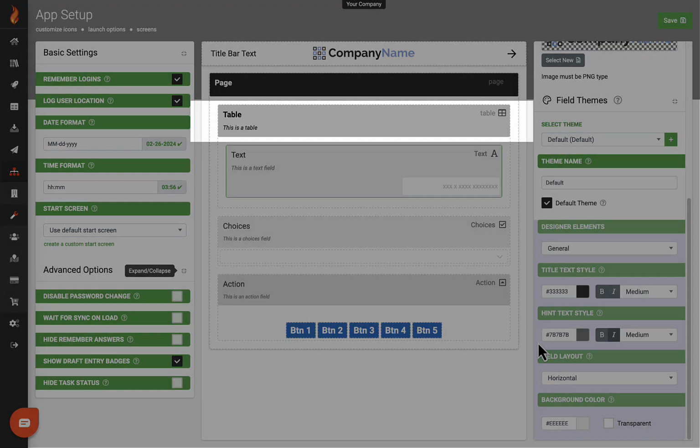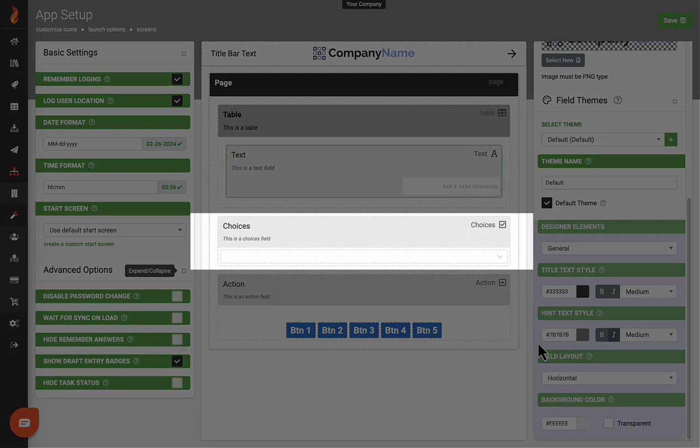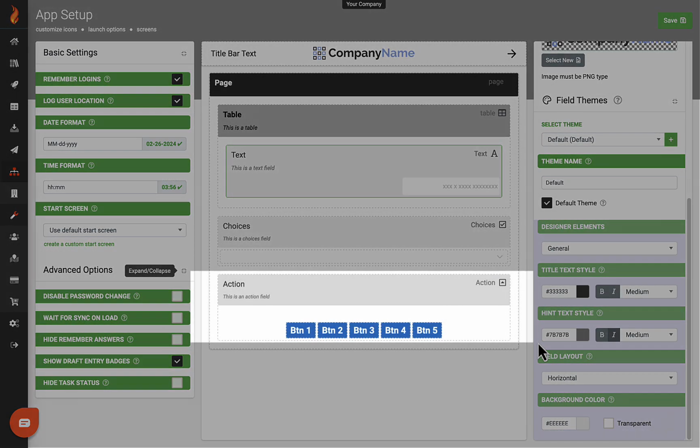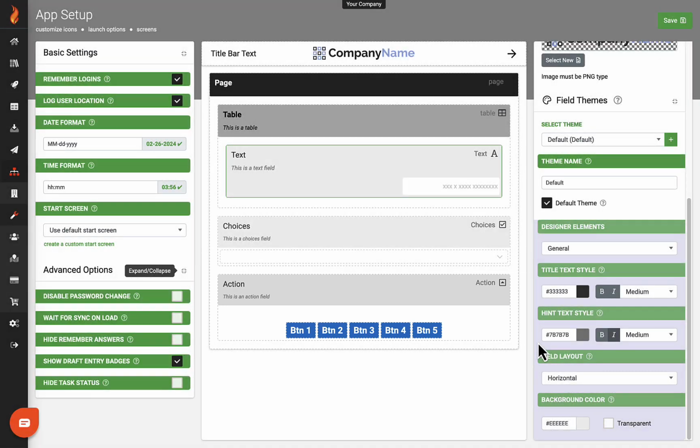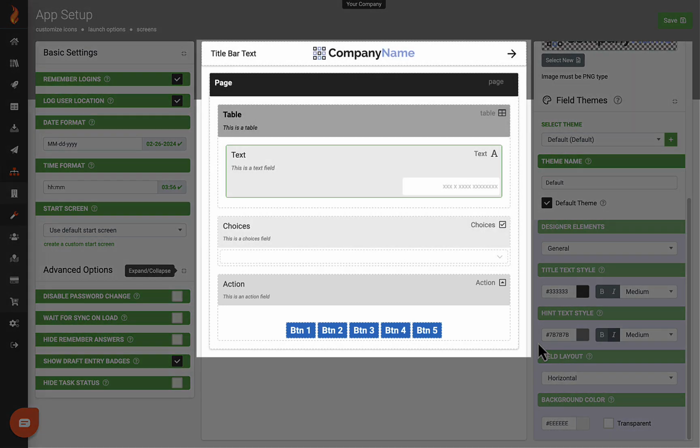tables, choices fields, and actions. A preview of your customizations is displayed in the center.